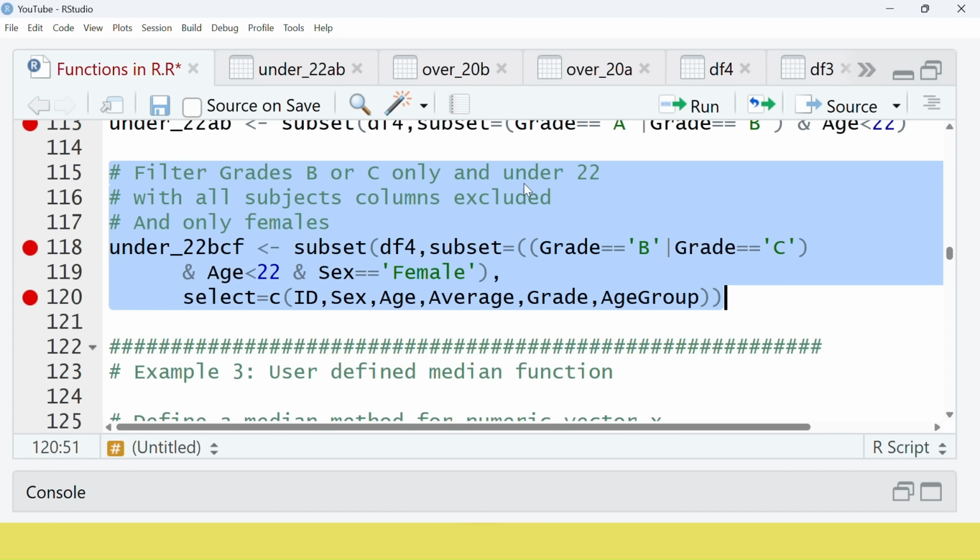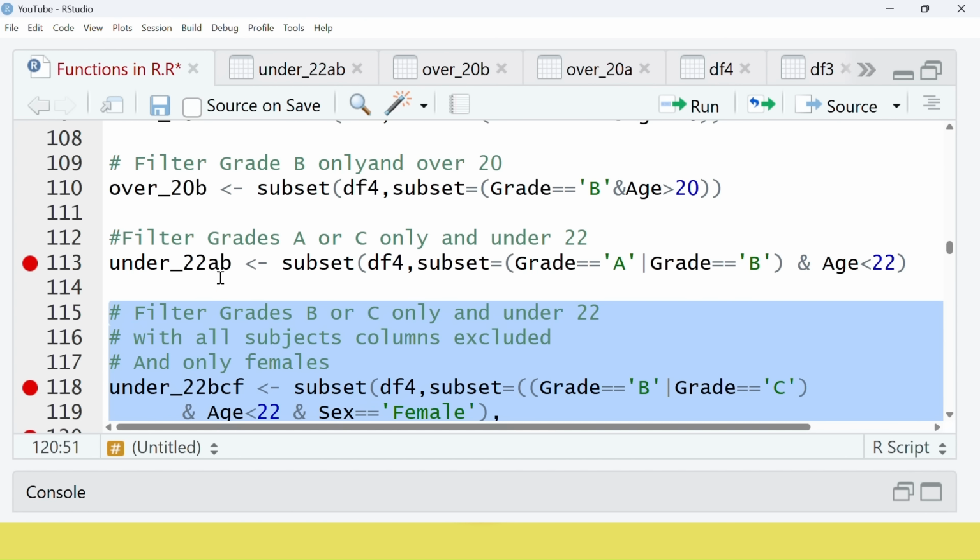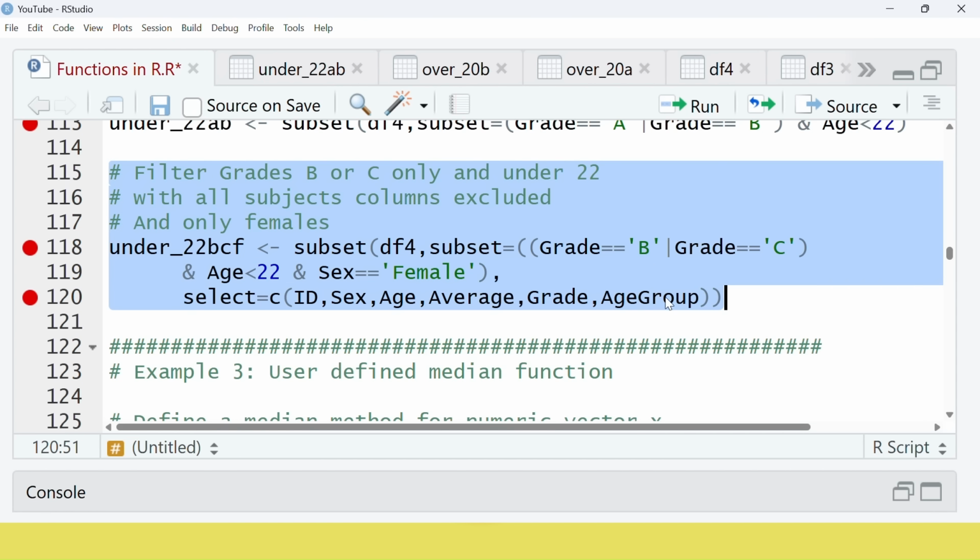So either grade B or C, and then under 22, and that's exactly what we had. It's similar to the one we had before. But this was A and B, and now it's B and C. But now we have this condition and the age 22. And now we want only females. So we put and sex is female.